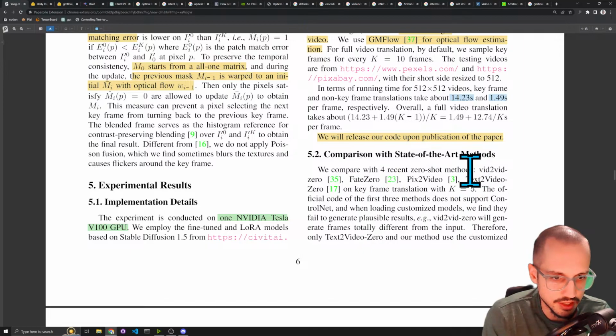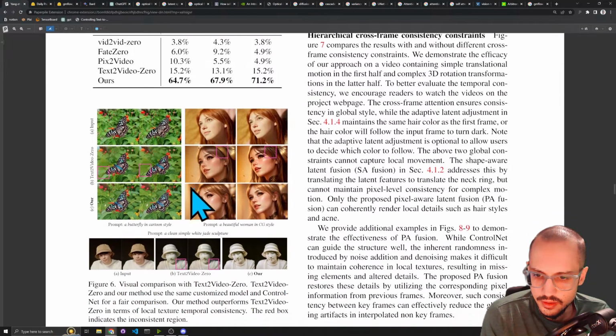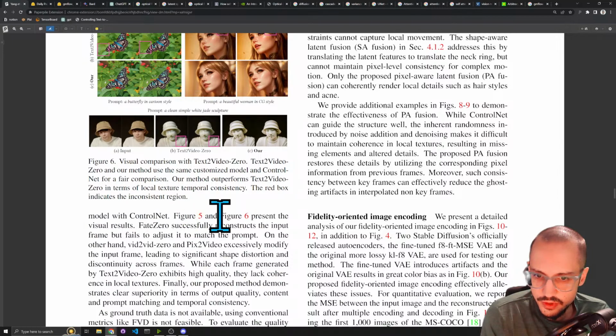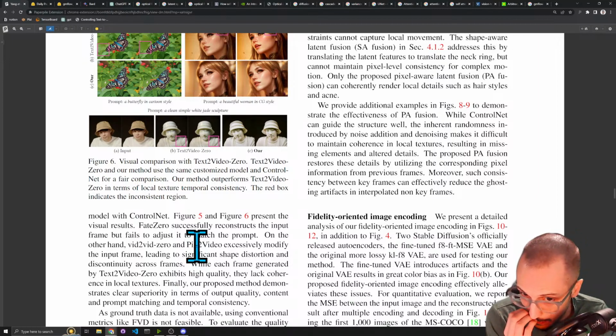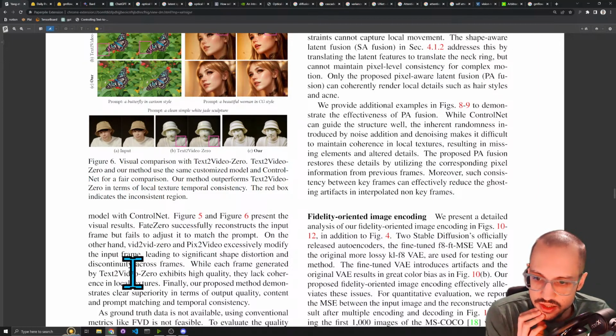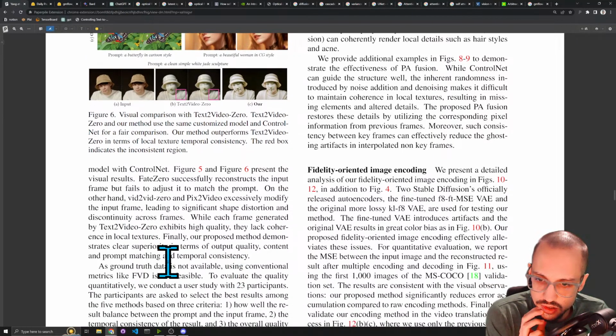Okay, so here they're comparing against these. Figures 5 and 6 represent the visual results. FateZero successfully reconstructs the input frame but fails to adjust it to match the prompt. Vid2Vid-Zero and Pix2Video excessively modify the input frame, leading to significant shape distortion and discontinuity across frames. While each frame generated by Text2Video-Zero exhibits high quality, they lack coherence and local textures. Our proposed method demonstrates clear superiority in terms of output quality, content and prompt matching, and temporal consistency.